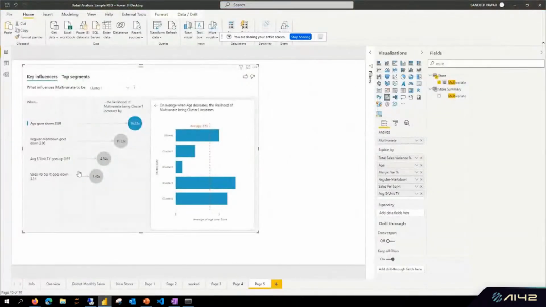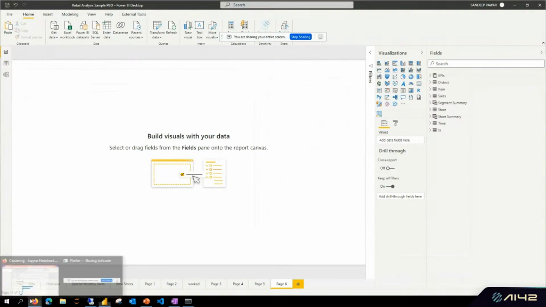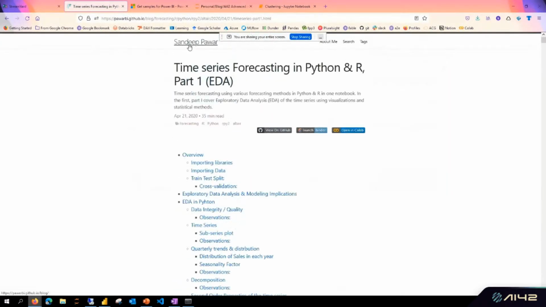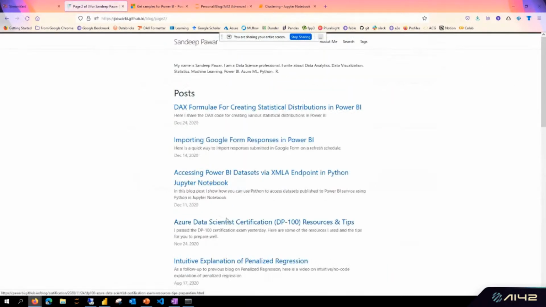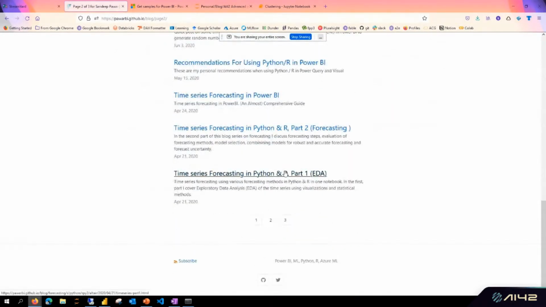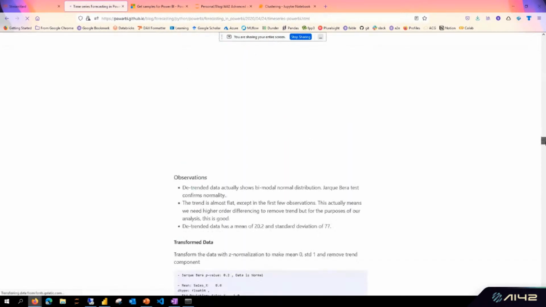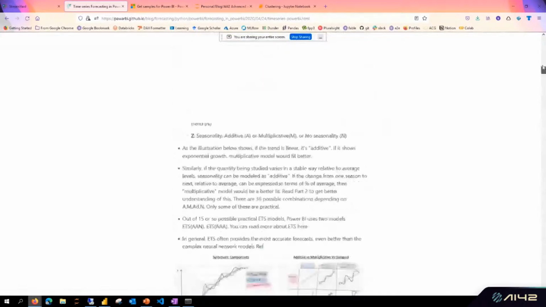The last, but not the least, is forecasting. Unfortunately, we don't have a lot of time to go into it. What I would suggest is you go to my website, Power BI again, and I have written 2, 3 blog posts in detail about time series forecasting, and in very long detail exactly how it works and how to interpret it.